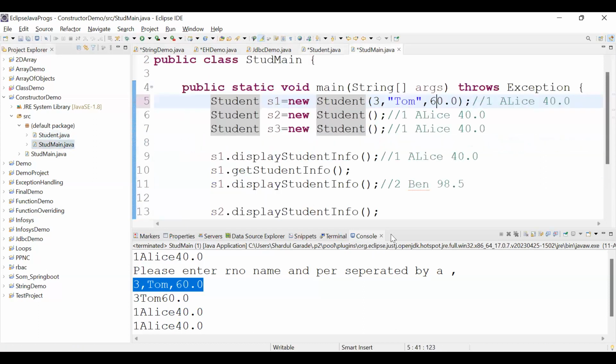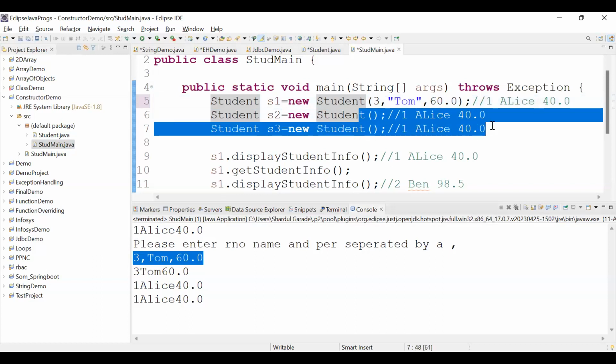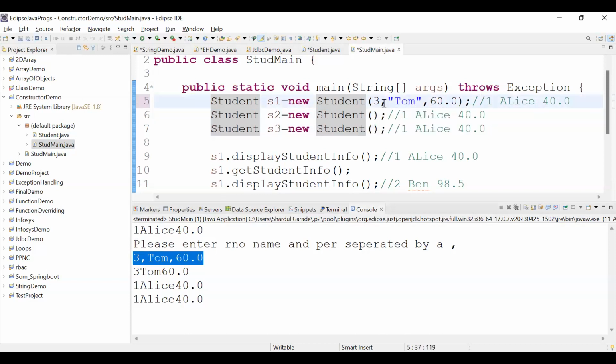See, what I'm trying to say is, Farooq, I first made an object S1 with the default values, correct? Then I had it in mind that I will not keep it as 1 Alice 40. I will change it to 3 Tom 60, right? When I had it in mind that I'm going to make the object S1 as 3 Tom 60, then why first spend on the default and later change it? So at the time of object creation itself, I will say I want this object as 3 Tom and 60. Others can be the default values.